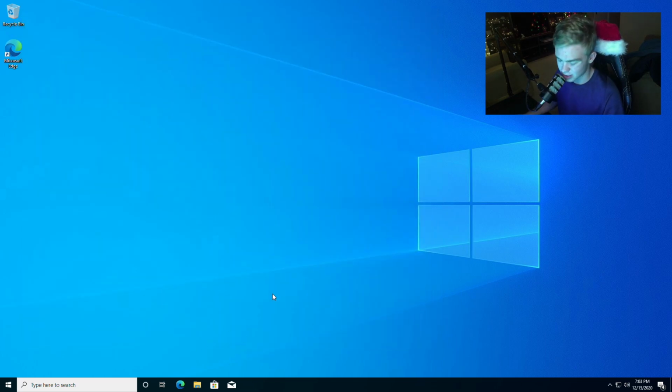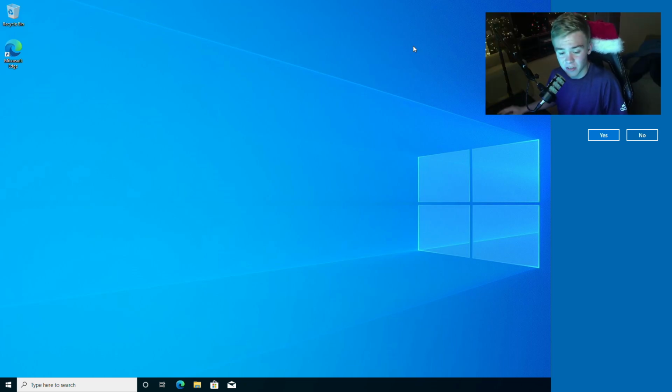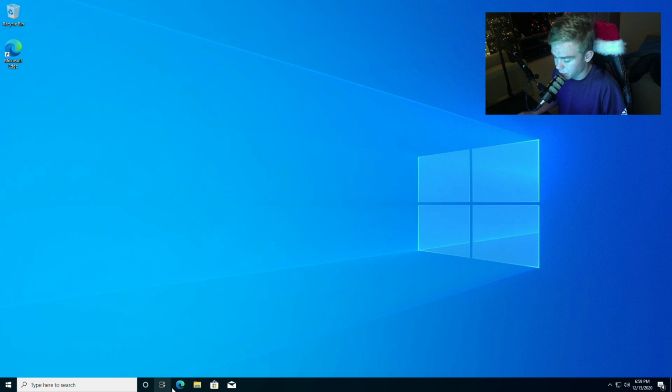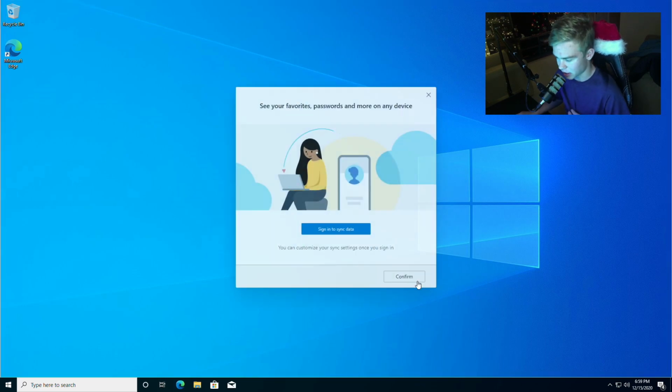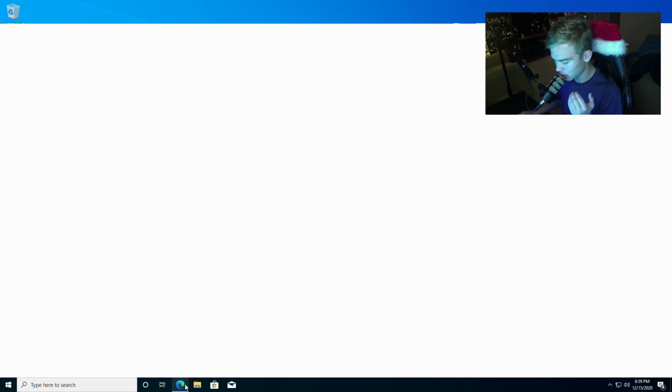Now, let's get into installing actual drivers, what drivers you need. Now it's asked me if I want my PC to become discoverable. This might be helpful if you need some storage devices. I've never had to use it. I'm just going to click no. And now we're going to go to Microsoft Edge. Just hit confirm. We don't want to sign in at all. And it might be a little slow.